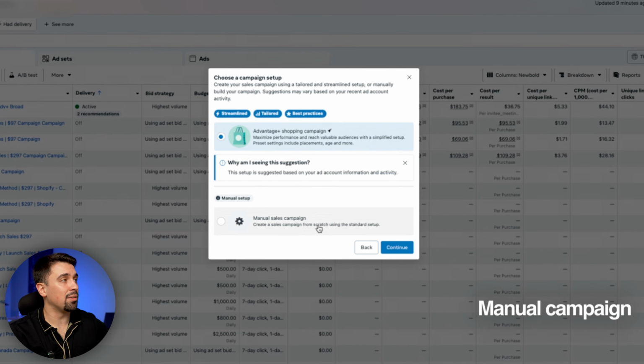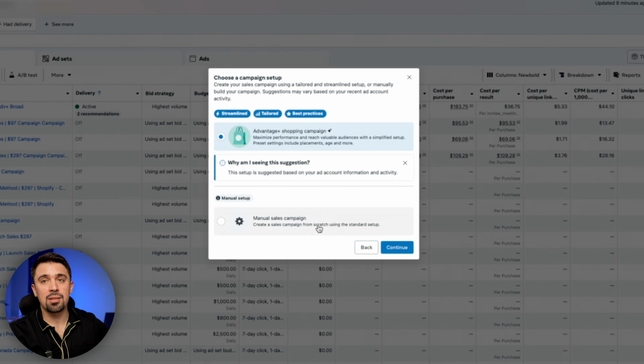Both are very effective. Advantage shopping campaigns tend to work better with ad accounts that have more data, but they can also work with new ad accounts, so it's worth testing. When these work, they're very stable, they're easy to vertically scale, or they're easy to increase the budget and not lose your performance, which typically happens when you increase your budgets. And generally, they're less fragile than, let's say, a manual campaign. So we're going to click on Advantage Shopping Campaign.